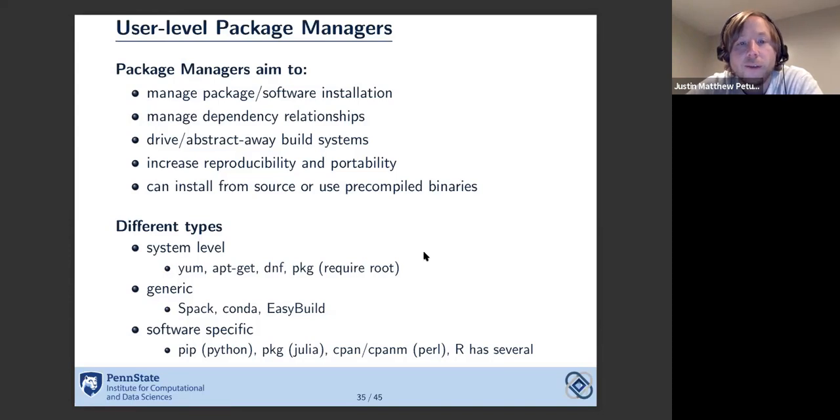There's different types of package managers, which I just mentioned. There's system level package managers. So Yum, if you're from sort of CentOS or Red Hat OS, apt-get with Ubuntu, DNF now with Fedora. These all require root. So on our system, you're not going to be able to do that. And that's sort of a full stop, you know, for the obvious security reasons.